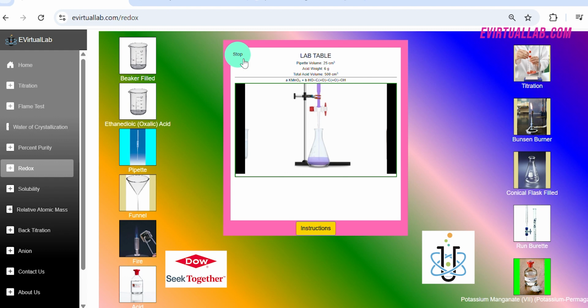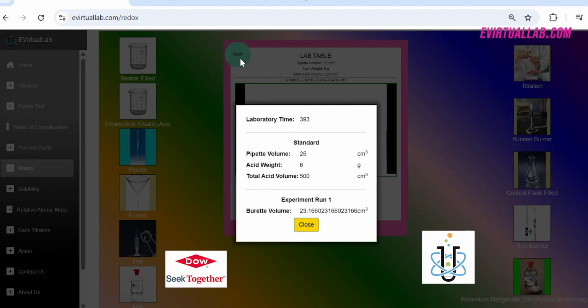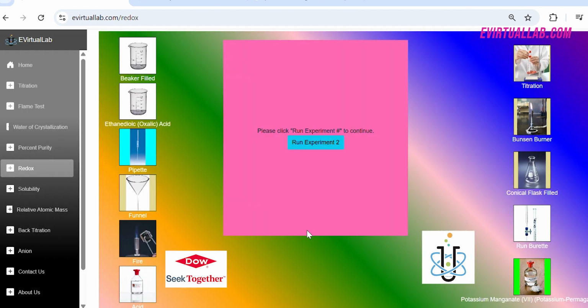Please keep your cursor on the stop button so that once there's a color change, you can ask it to stop by clicking on that button. Okay, so our first titer value is 23.166 cm cube. So we'll go to the second run.